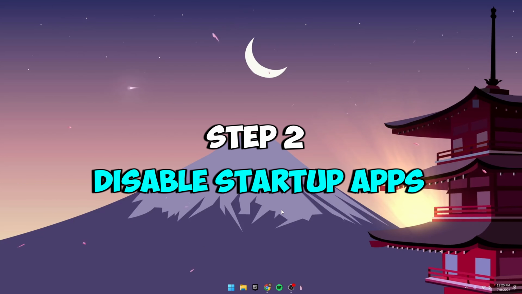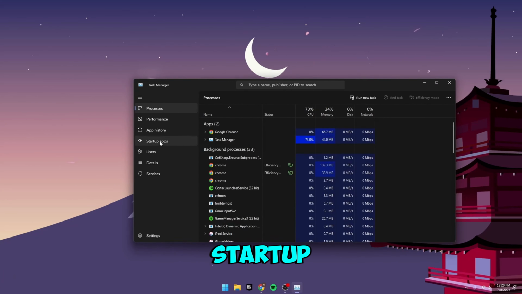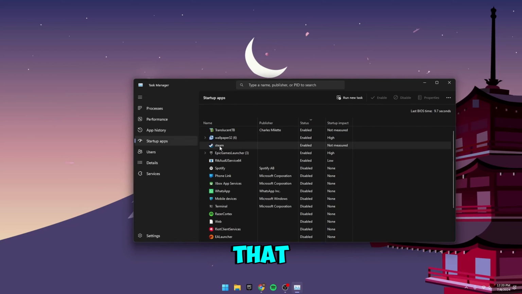Step 2. Disable Startup Apps. Right-click on your taskbar, click on Task Manager, go to the Startup Apps tab and disable any apps that are enabled at the startup. I know some of you might be annoyed because Discord and other apps are some of the first things that open when you turn on your PC, so I'm doing you a favor by preventing that. This can cause delays and affect your FPS in-game.